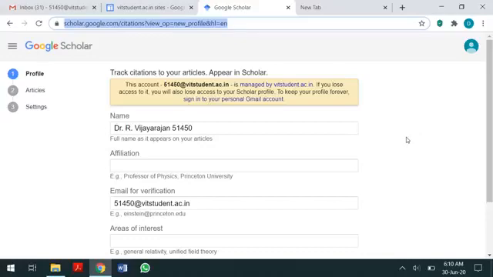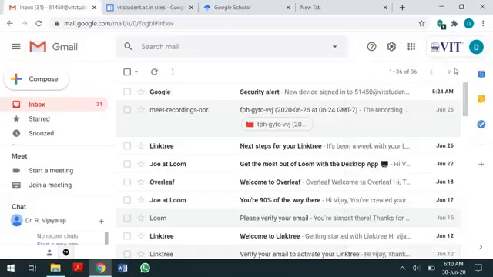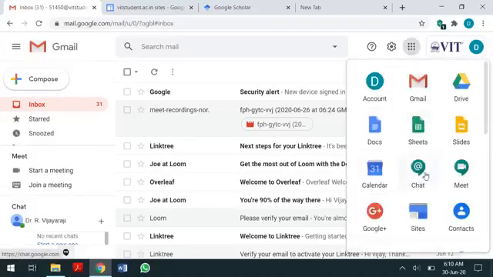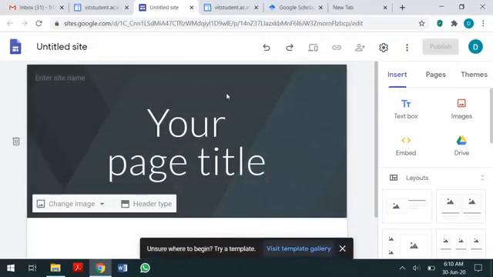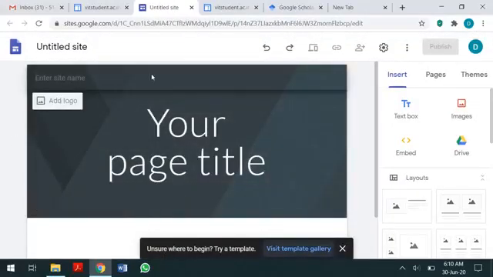So I am going to explain how to create a website using Google Sites. To create a website in Google Sites, we have to open our Google account. From the Google account, you go to Sites, go to Create Site. It will lead to your new site page.